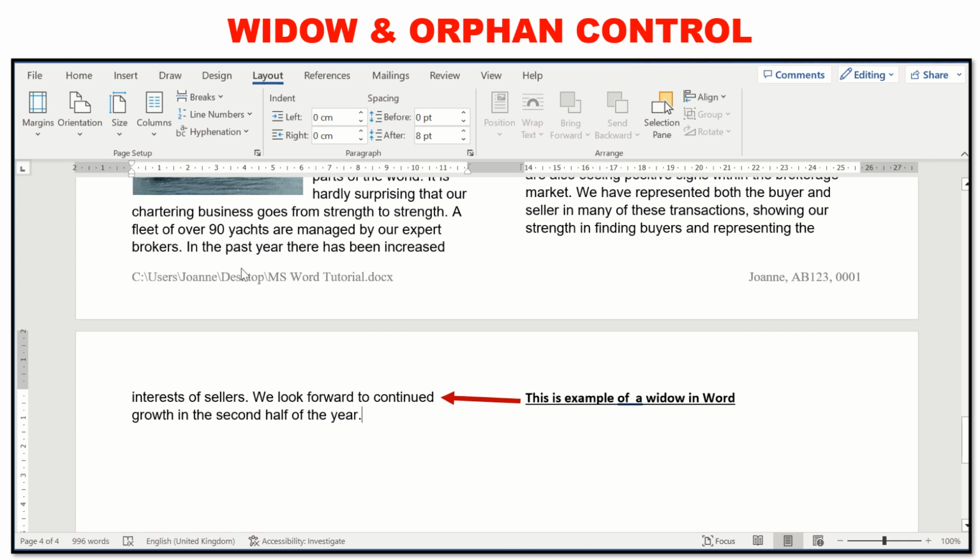Earlier, I had said that MS Word keeps a check on the widow and orphan control. So what exactly is this widow and orphan control? A widow is the last line of a paragraph that appears alone at the top of a new page or column. So this which we can see here.